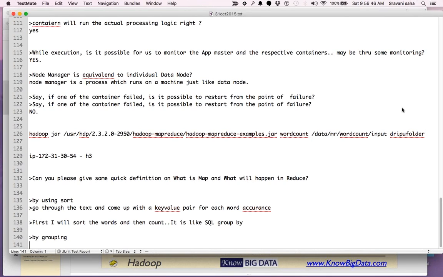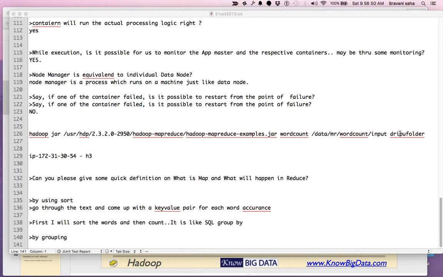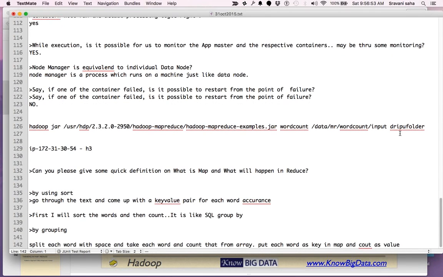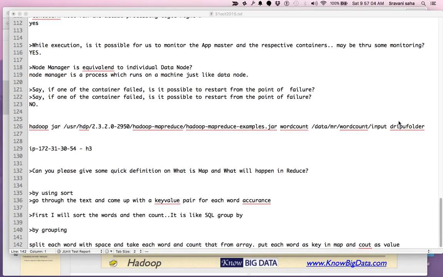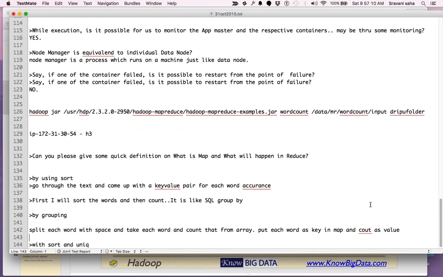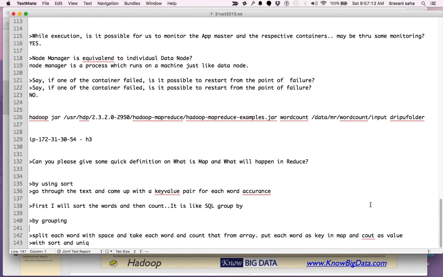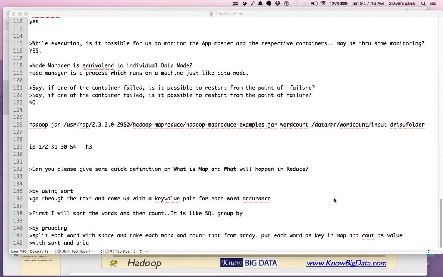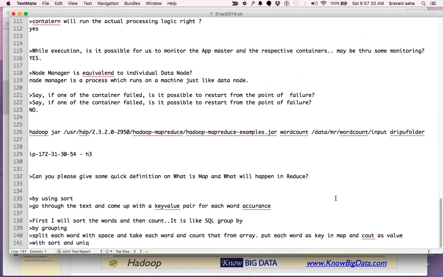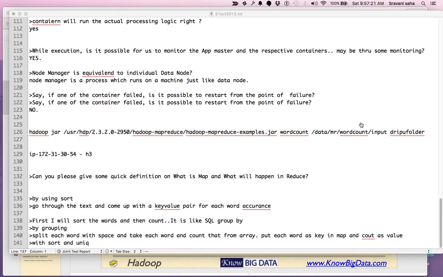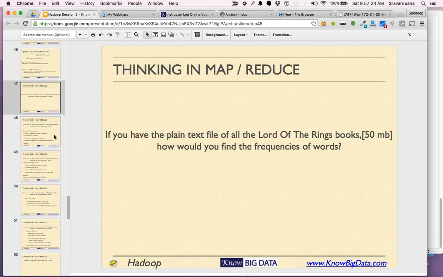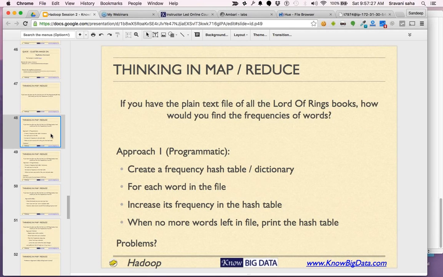This is Pankaj's answer. Split each word with a space and take each word and count that from an array. Put each word as a key in the map and count as the value. Perfect. Now we have another brilliant answer with sort and unique. We will actually take these two three approaches in our further discussion. So this is what we do.